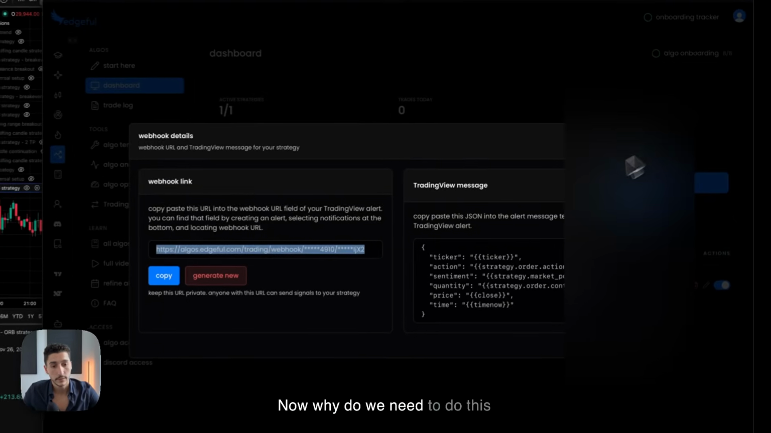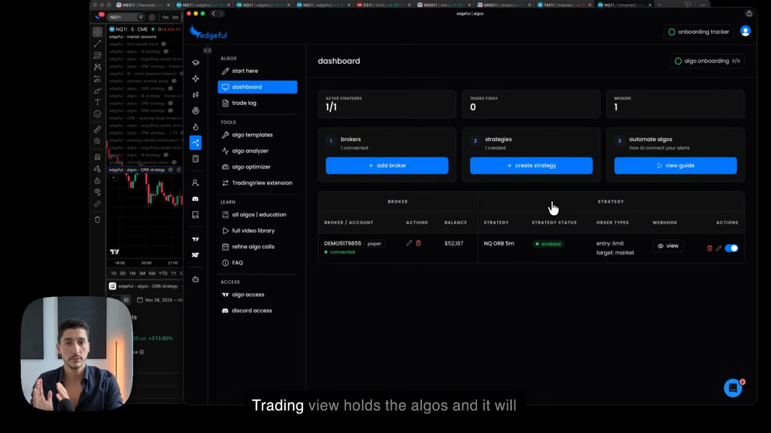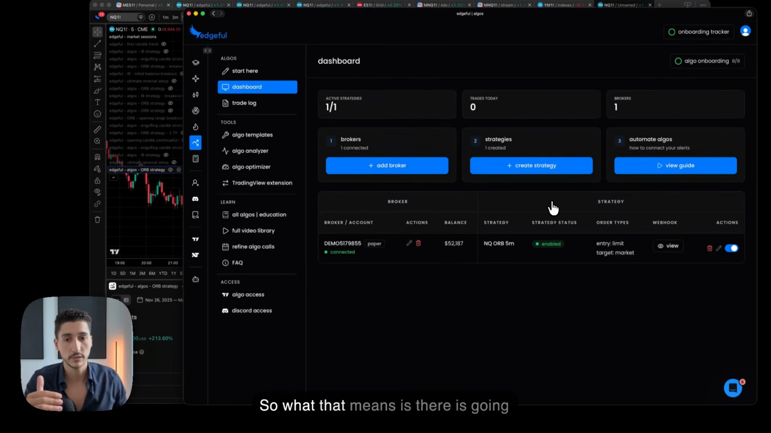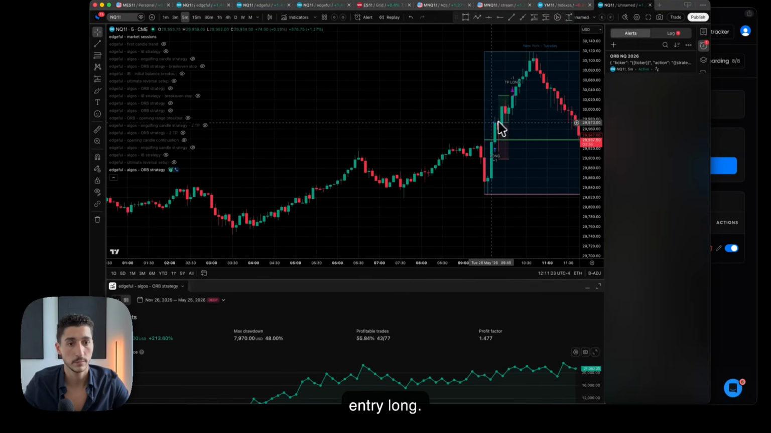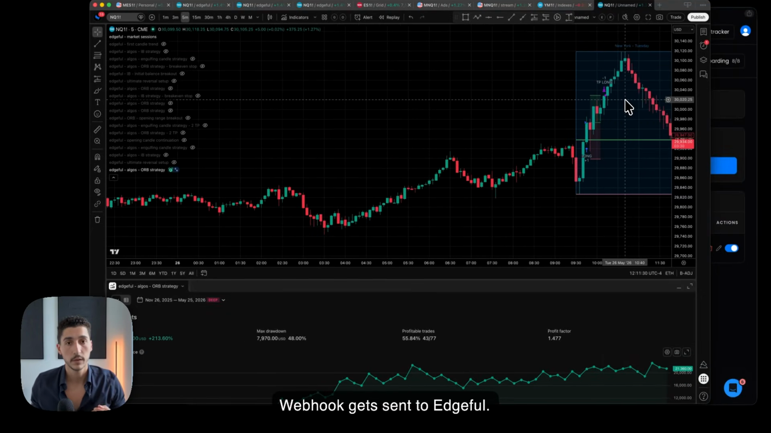Now, why do we need to do this webhook? I'll explain very quickly how everything works. TradingView holds the algos, and it will notify edgeful when the algo triggers. Edgeful is the messenger between TradingView and your broker. We do not take any discretion on your account, which means that yes, you connect your broker or your prop firm to edgeful, but we are not going to place a trade in your account that you did not generate. So there is going to be a signal that gets generated, like for example today, there was an entry long. This entry long, a message from the webhook, gets sent to edgeful. That message, we read it and we place that trade in your broker.